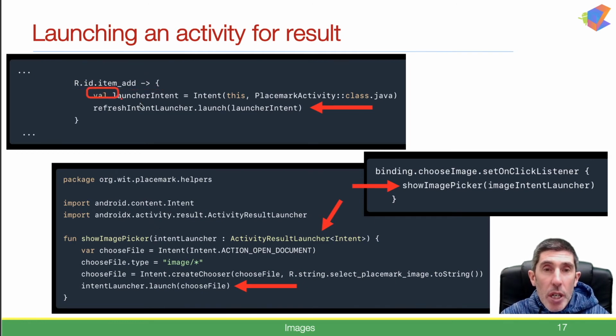So what we do is we create the intent. We would be familiar with this, specifying the class and activity that we want to launch. But then we say refresh intent launcher dot launch, passing the intent. So this is what we have registered. This is already registered. We are now launching it, which will then kick off that activity. And when that placemark activity completes, it will return back to the registered code that we have implemented.